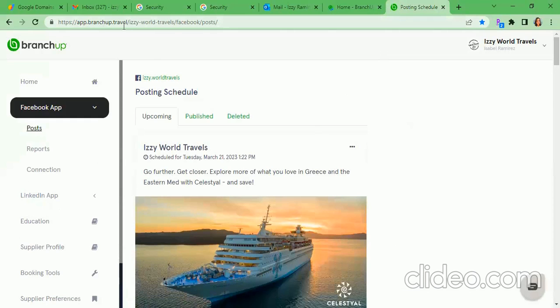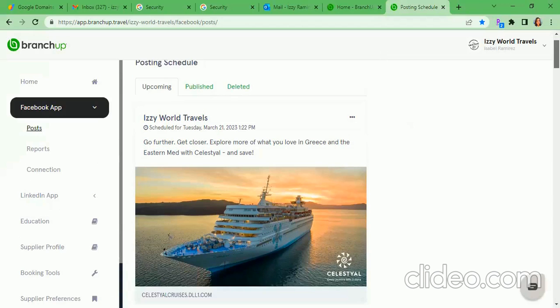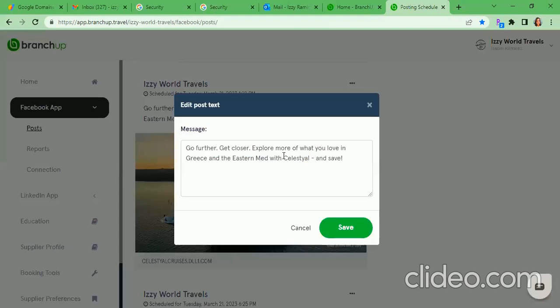Remember, this is an exclusive resource for travel agents. Our vendors pay a lot of money to have this additional marketing materials and advertisement for us. So what I do, I go into BranchUp, I try to do it weekly, and I edit the information that is posted here, right? I don't leave it all the same. For example, visit Busy World Travels for more info, or I can also add my link right here to my page, and then I save.